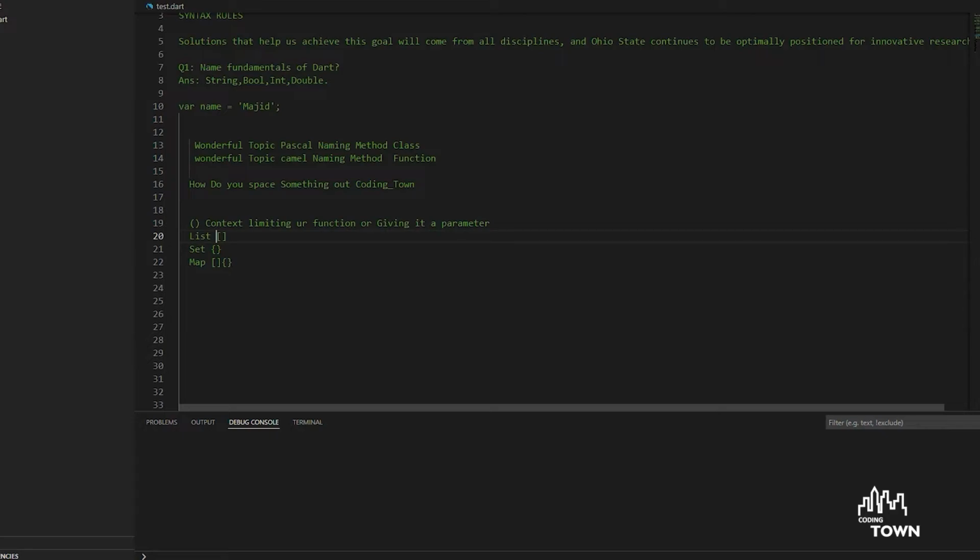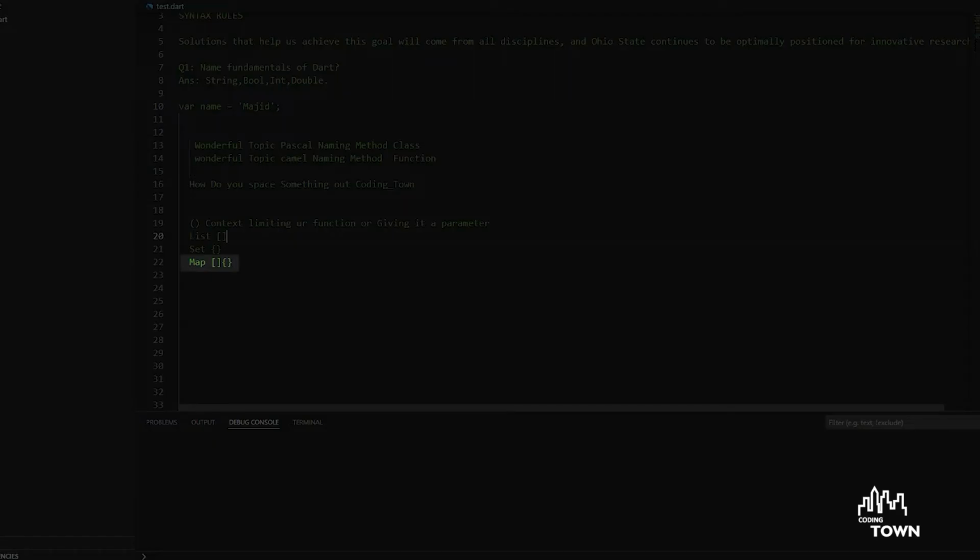A list has been assigned brackets, open and close brackets. You initialize by saying this is a list, and after that open and close brackets. Whenever you define a set, you initialize by saying this is a set, and after that curly brackets. Whenever you are defining a map, you use brackets and after that curly brackets, because a map takes two parameters. One is a key and another one is a value.